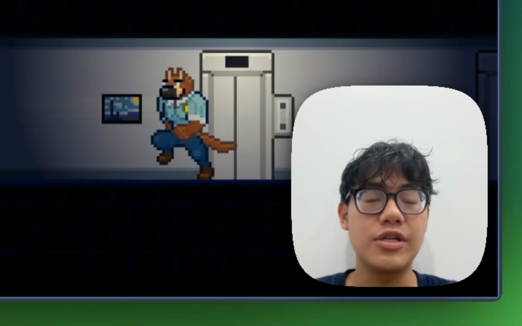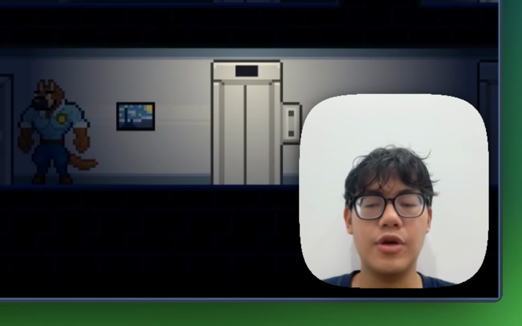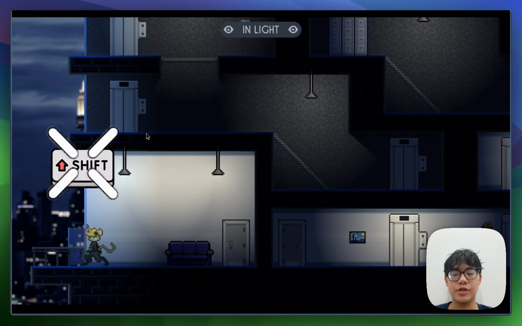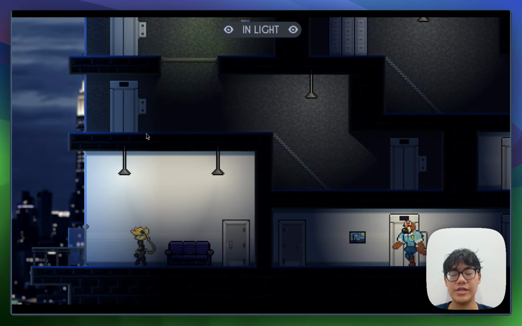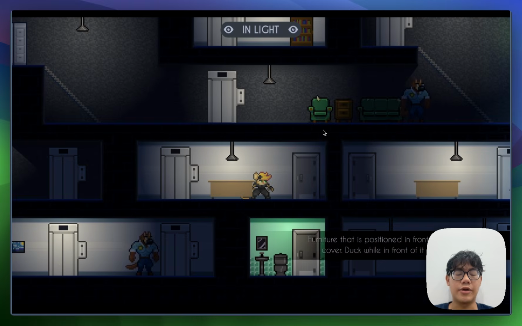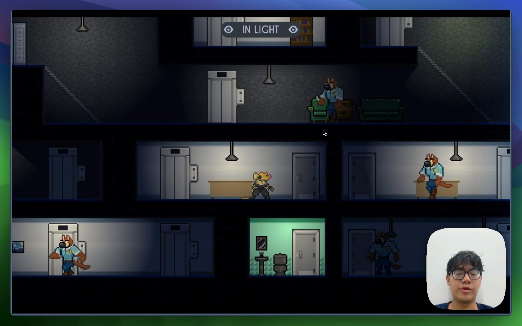First of all, we added tons of new features for our games. We added new abilities for our player: when you hit shift, our player runs faster. When you're under the table, you can slide under the table as well, to hide from the guards.